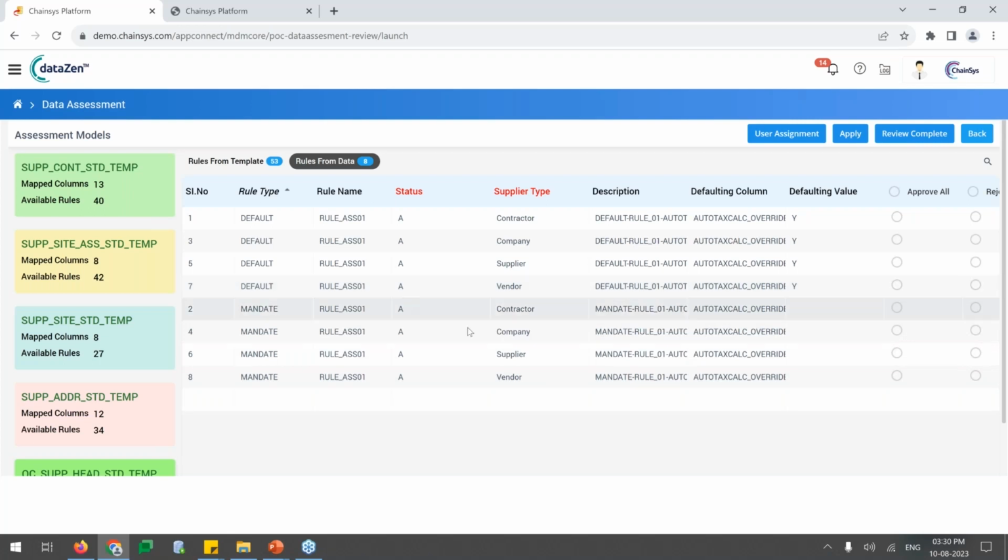Just to validate the data cleansing part, based on the threshold. So if it is active status for the supply type vendor, then this flag must be set. That's how it defaulted. Any data which is missing this default, the data curation will take care of it and fix the problem. So the rules are ready, the mappings are ready.